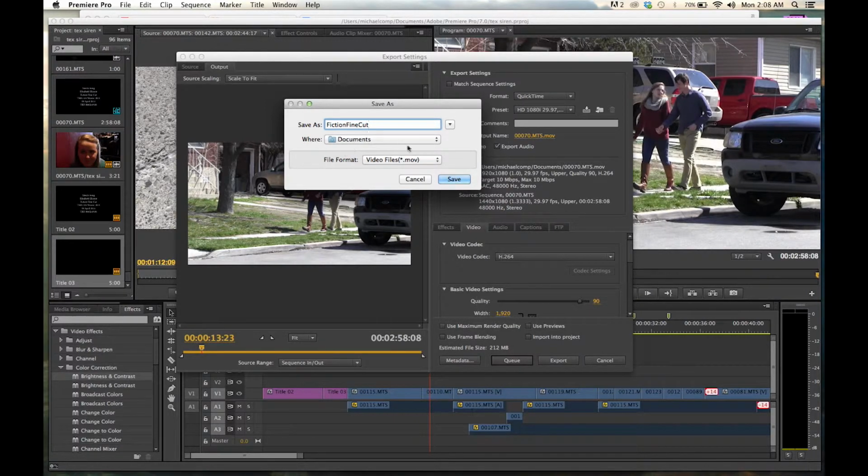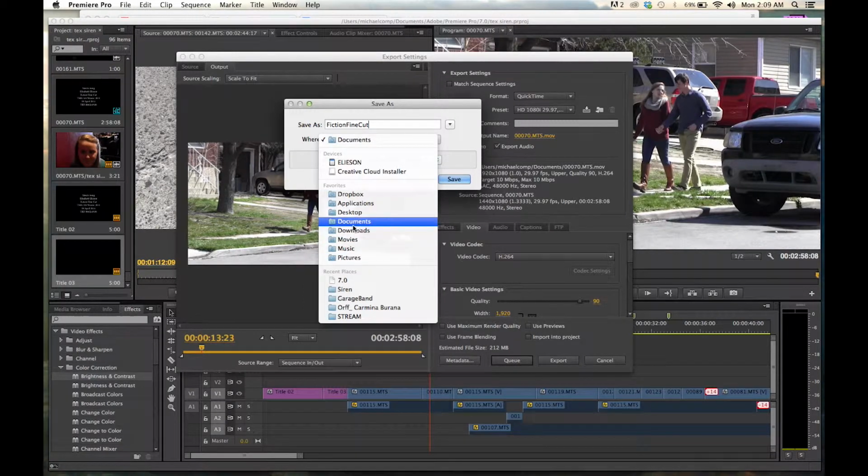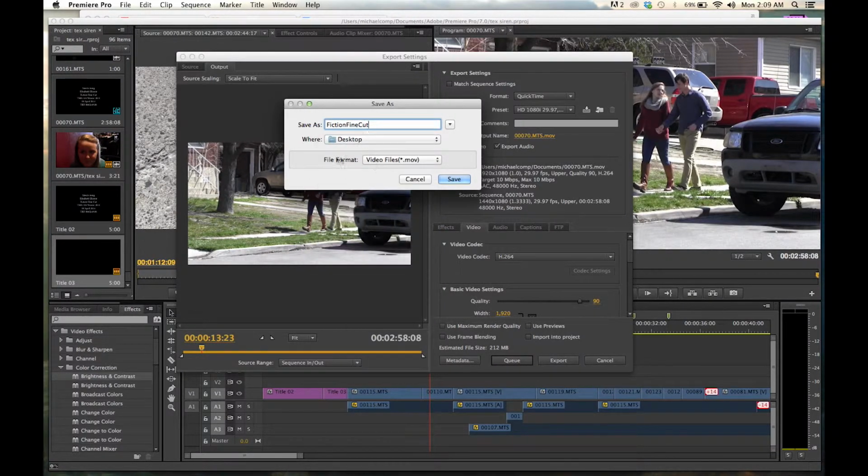Anyway, so, for our purposes, we will be making sure that our fine cut of fiction will be on the desktop. This way we can find it very easily. We must remember the title with which we export our footage. You see, it is useless and pointless to export one's footage and then forget the title and be forever lost in the ethers of the cosmic computer system, finding the file that you cannot remember its name. So, Fiction Fine Cut, desktop. Try not to change that, but make sure it is an MOV, and save.